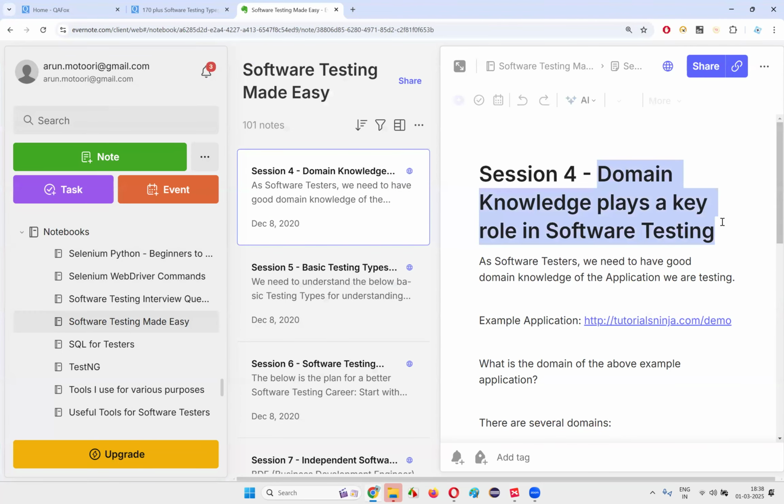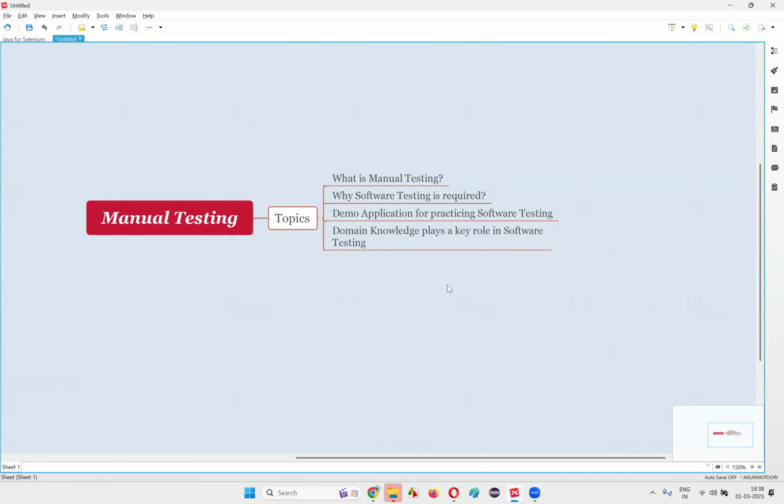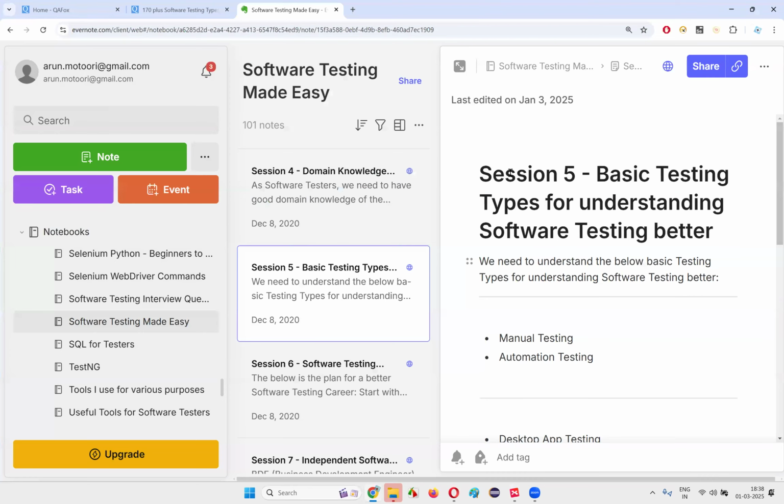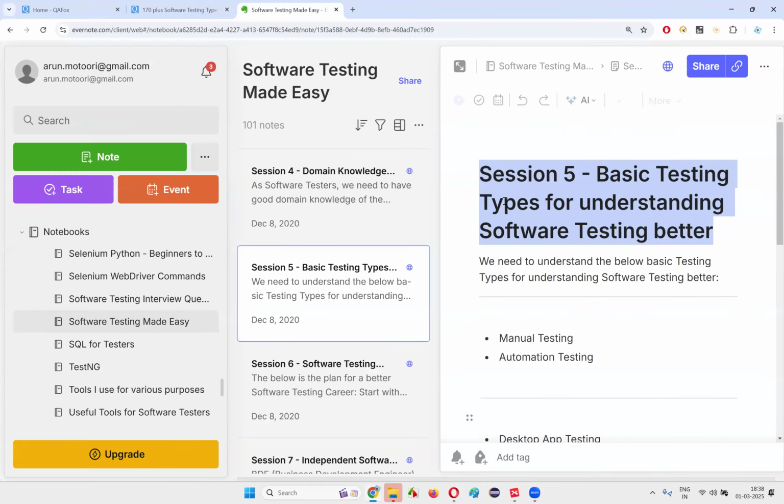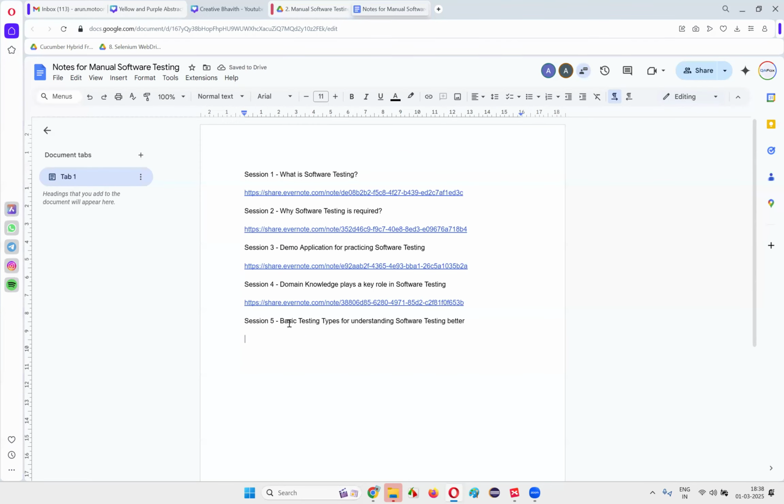Next one is domain knowledge. After that, domain knowledge is done. Next one is basic testing types. I'll give you all these notes, guys. Today itself, I'm going to give you all these notes. So be with me, and you'll also understand what I'm going to cover in the upcoming sessions. What is software testing? Why software testing is required? Demo application for practicing software testing. Domain knowledge plays a key role in software testing. Basic testing types for understanding software testing better.